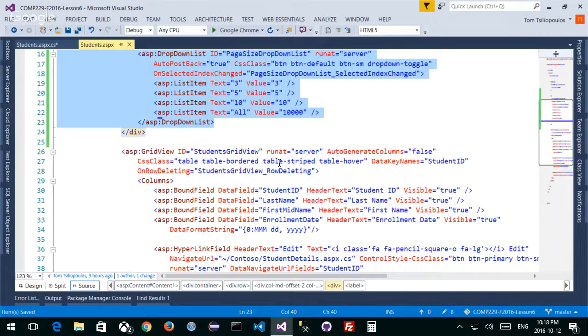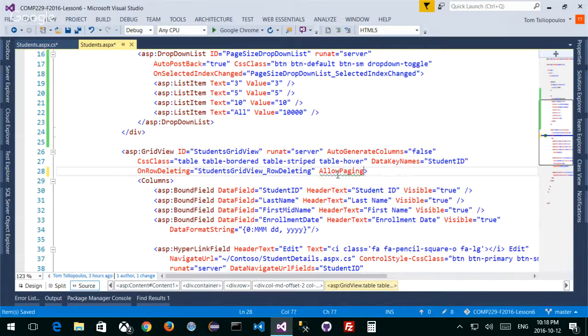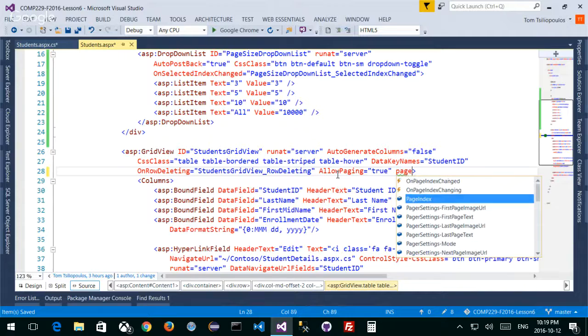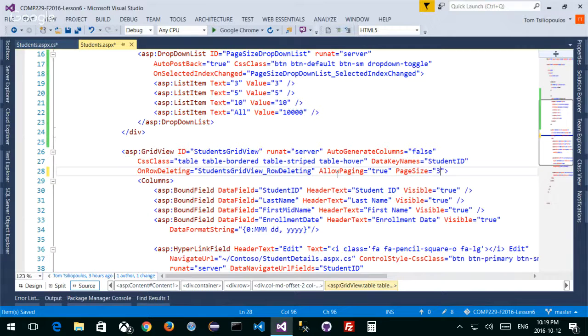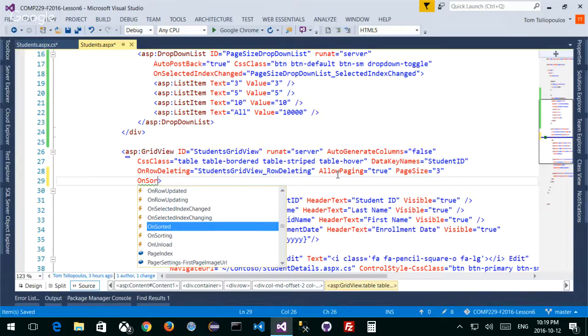So auto-generate columns equal to false, CSS class, on-row deleting. Okay, here's the next thing we're going to do after on-row deleting. We're going to say allow paging, which is equal to true. So we're going to allow paging to happen. It's built-in functionality. We're going to say our default page size is equal to 3. Actually, yeah, we'll make it 3 for now. And on sorting, we want to do sorting as well. Might as well, if we're going to do sorting.